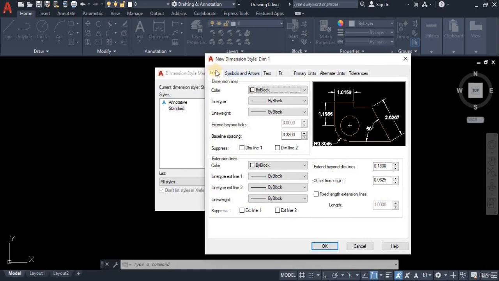So there are different options. We have the lines. As you can see, these are the lines. We have the symbols and arrows. So these are the symbols. We have the text. We have the fit. We have primary unit, alternate unit, and tolerance.